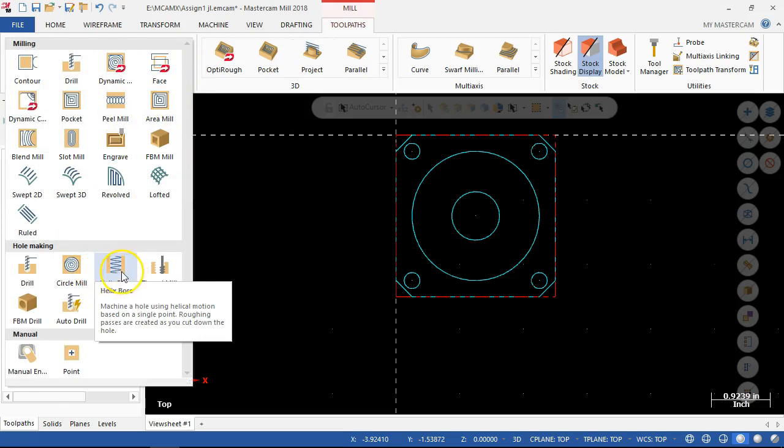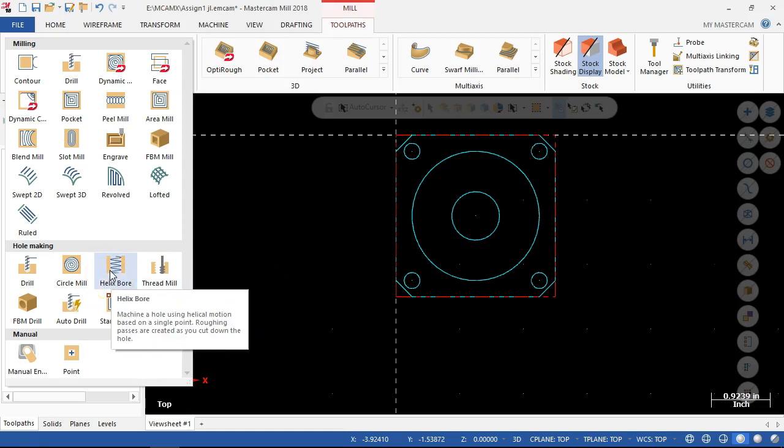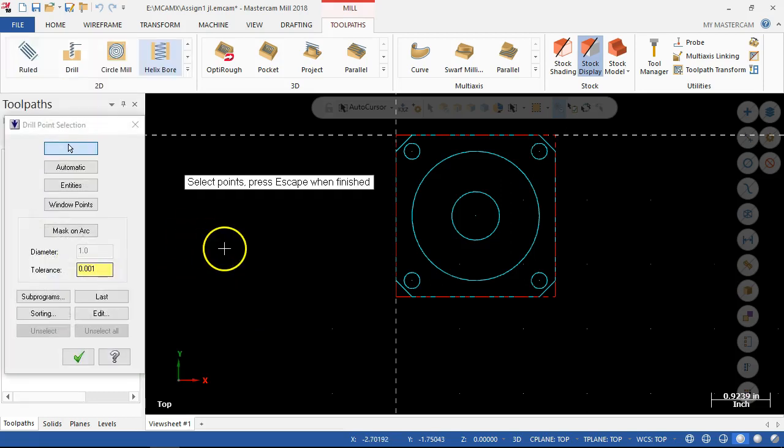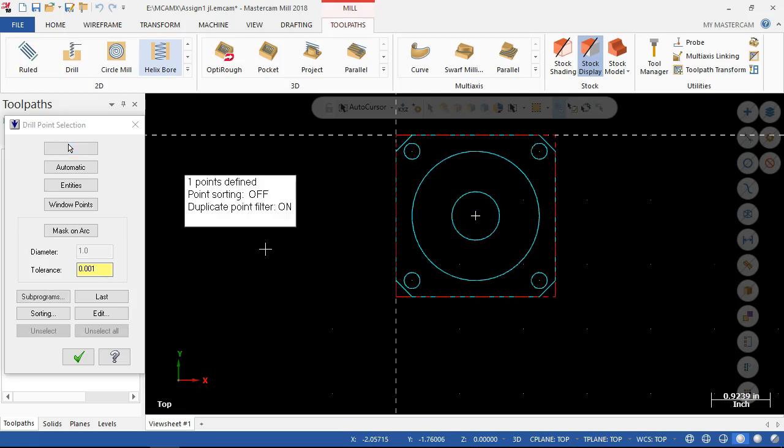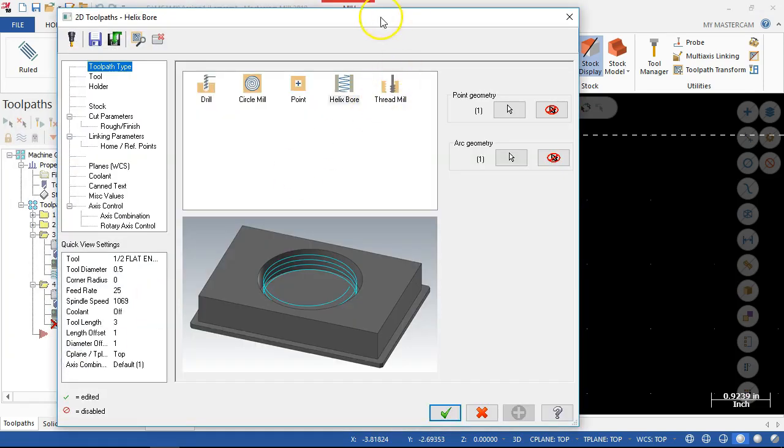Hole making, helical bore, machining a hole. The nice thing about this is it gives you the description. So machining a hole, using helical motion on a single point, roughing passes. What did it say? Roughing passes are created as you cut down through the hole. All right, select the points and press escape when finished. So we're going to see what we picked. One point defined.